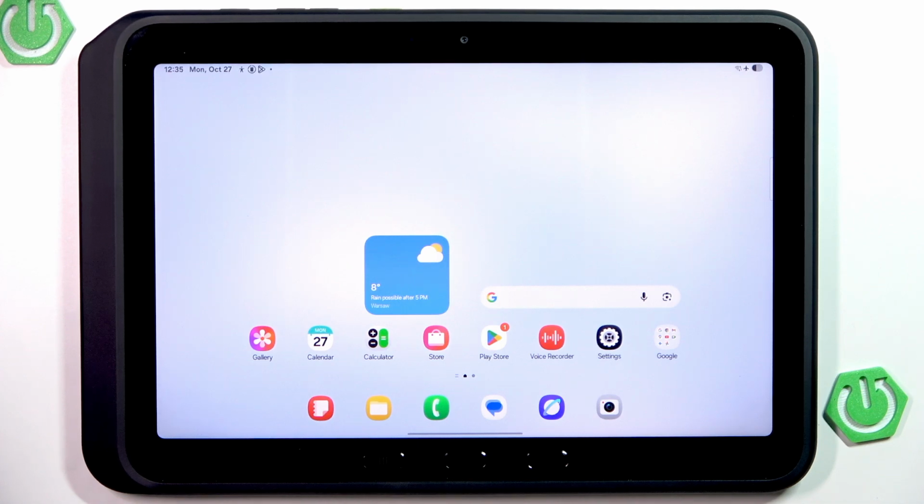Hi everyone, in front of me I've got a Galaxy Tab Active5 Pro, and let me share with you how to block a number on this device.